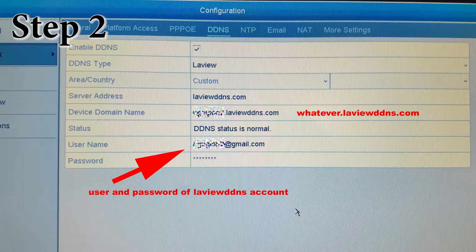Initially, your status will be something like fail, but don't worry about that. Go on to the next, username and password. Remember, the username and password is the same that you just registered. After you fill in all the information, click apply. And then click on back to get out of this menu.